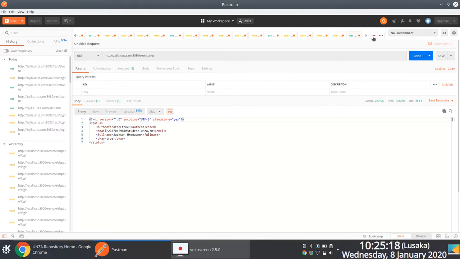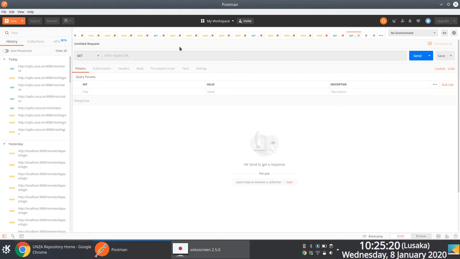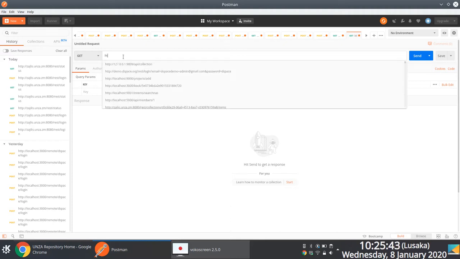So once you log in and you check the status, if the status is true, right, then you know you can create a collection. How do you create a collection? You create a collection by specifying the collection ID within which you wish to create that item. How do you do that? Do you understand?